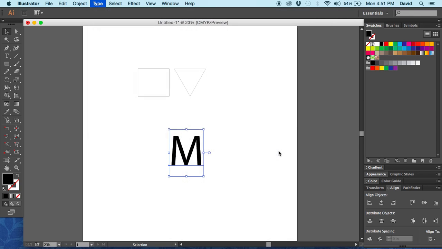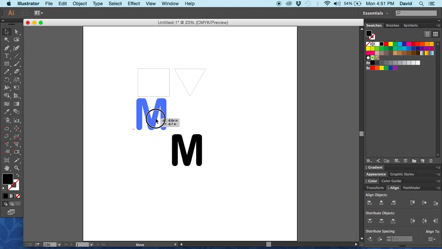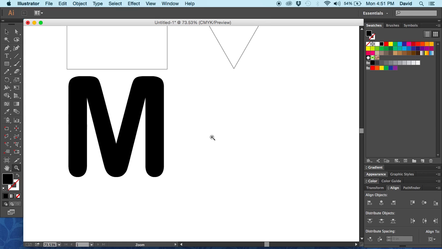So let's see. Sure, that looks fine. Now what I'm going to do is take this font, this M that I have, and turn it into an outline. So it no longer has text properties. It's only an outlined object now.